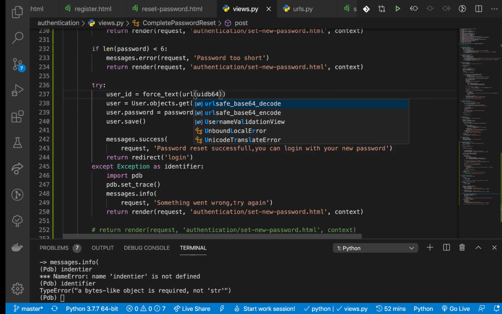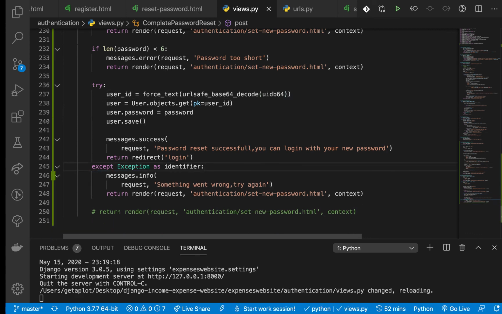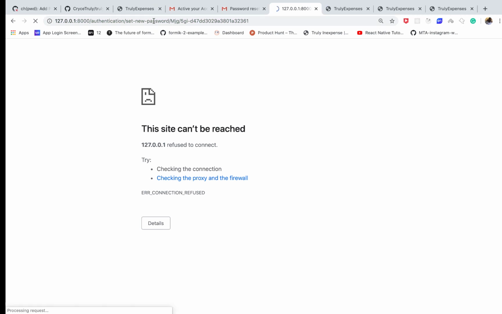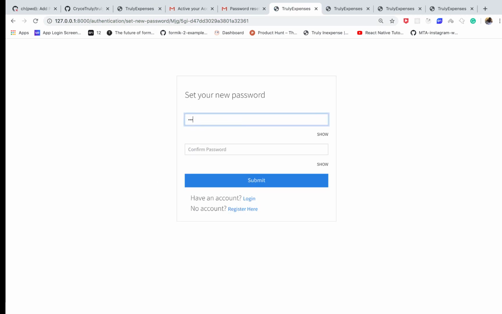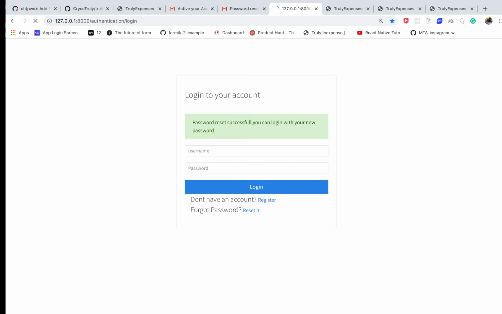So sorry about that, guys. So this should be decode because we are already decoding something that's encoded. You must have noticed that. Okay, so let me remove the debugger, then try again. So I'm going to say password. Let me try again. Password. Now you can see password reset successful, which is good, which is what we want.